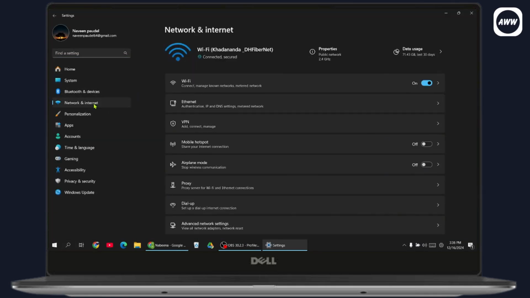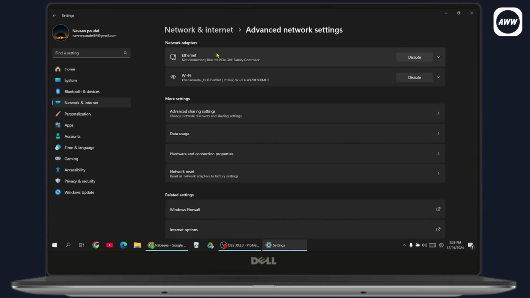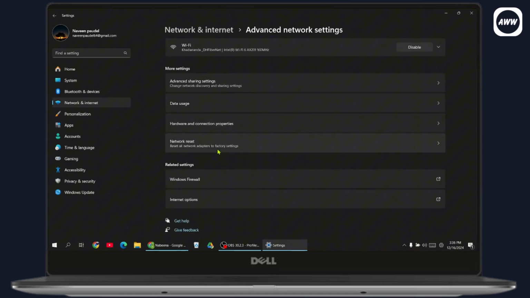Once you're under network and internet, you simply go to the right side, and here you will have the Wi-Fi option, right? But if you don't get the Wi-Fi option right here, then you just need to simply go with troubleshoot. So go with advanced network settings, and here you will have an option of troubleshoot.